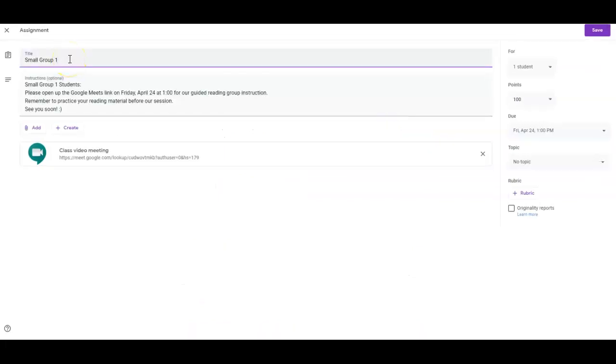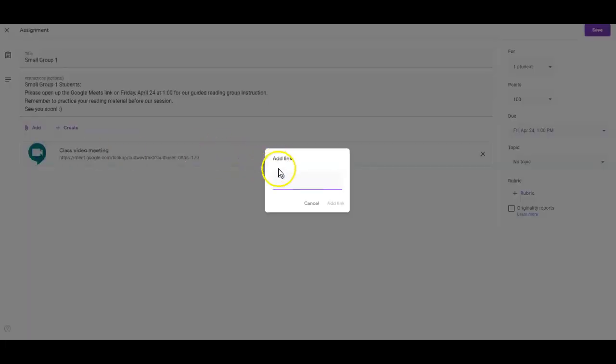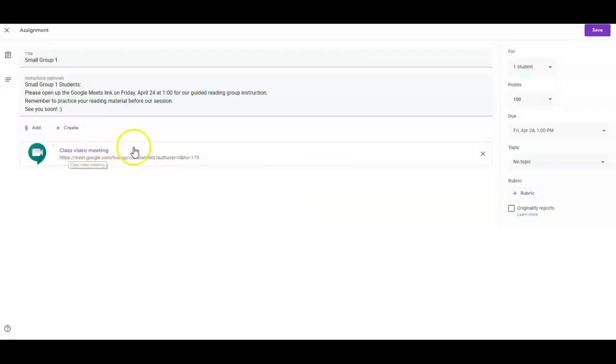So now that I've opened up this assignment, I can see the title is for small group one. I provided directions for the students in small group one. I've included written out that it is for April 24 at 1 o'clock. It's guided reading, a reminder to have practiced their reading material. And then you just go to add link, right click, select add link, and it'll appear here.